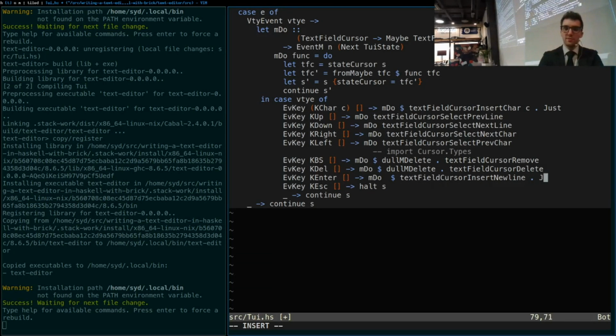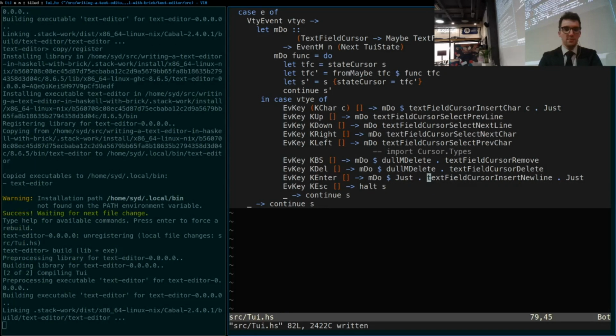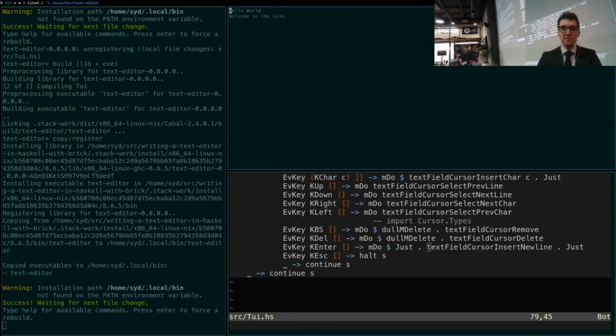First of all, we have to pass in just. And then we have to add just at the end as well. I think that's it. Alright, so what this does is it wraps the text field cursor in the state in just to pass it to the function, which will give you a text field cursor, but we want a maybe text field cursor, so I'm wrapping it in a just again. Alright, so now if I run this, I should be able to press enter in the middle of a line and have 2 lines. Wow. This looks so anticlimactic if you see it like this, but I found this amazing the first time I saw this.